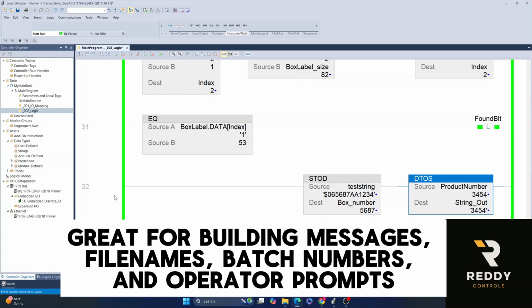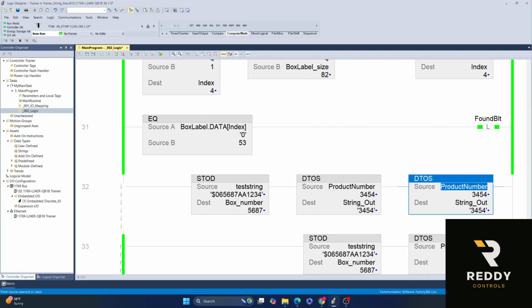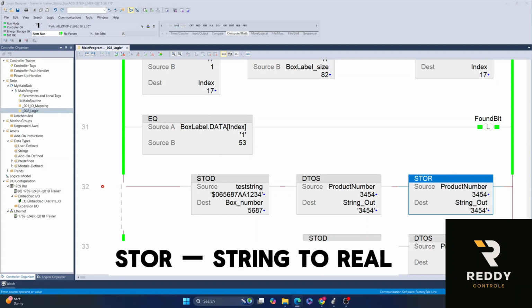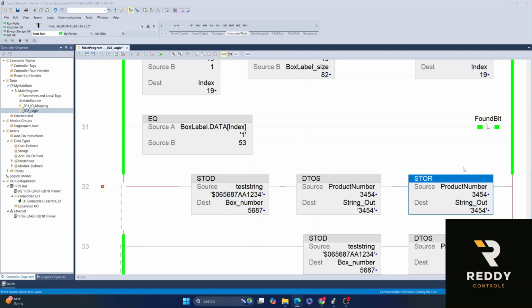The other instruction we're going to look at is string to real. The STOR instruction converts the source to a real value and places the result in the destination. The instruction converts both positive and negative numbers. If the source string contains non-numeric characters, the STOR converts the first set of contiguous numbers, including a decimal point. Let's see that with an example.